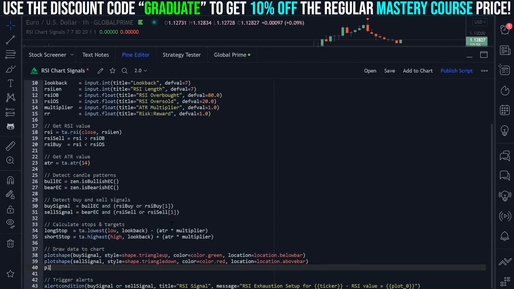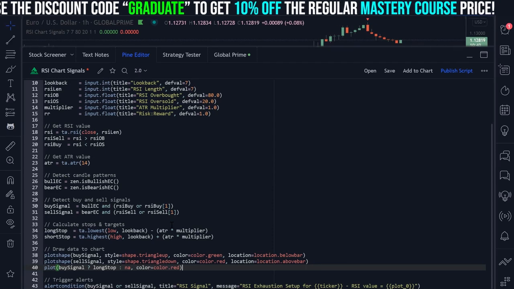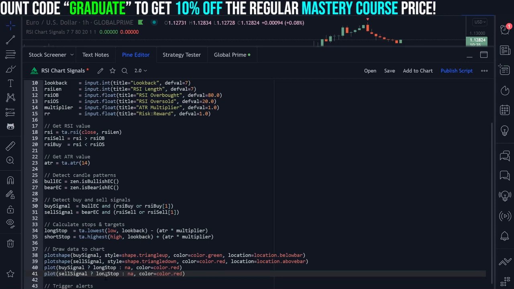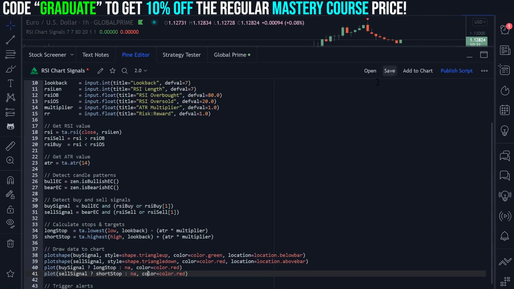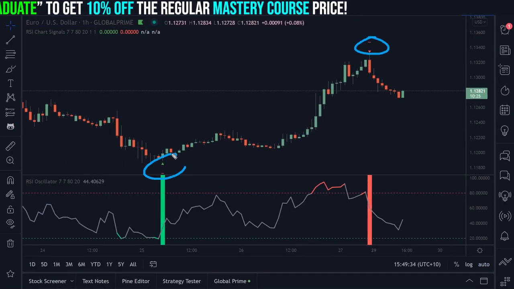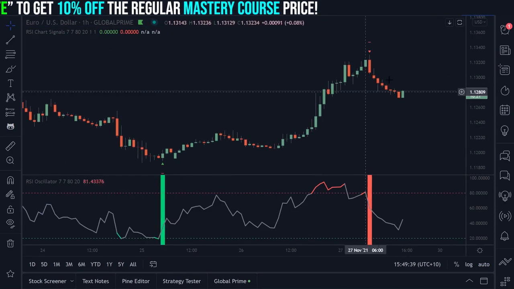For that, we can say plot, and then we need to check, do we have a buy signal? Question mark. If so, plot our long stop. Otherwise, plot nothing. And we'll give this a color of color.red since it's a stop loss. And we can copy this line of code and put in sell signal here and short stop. Now if I save our code, we should be getting our stop loss drawing above and below our signals, which you can see there.